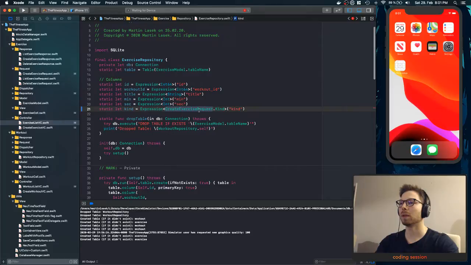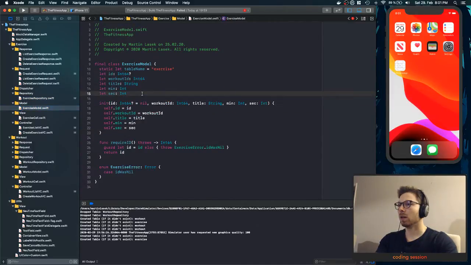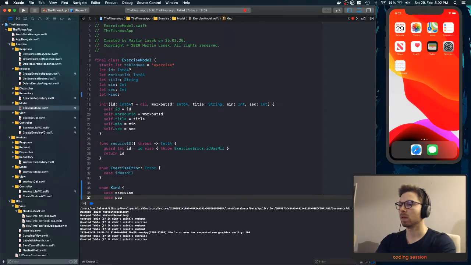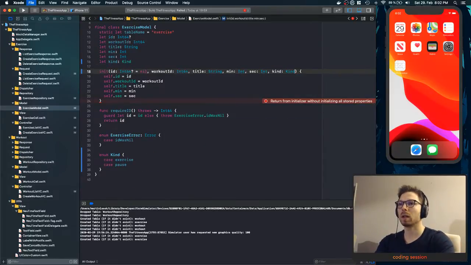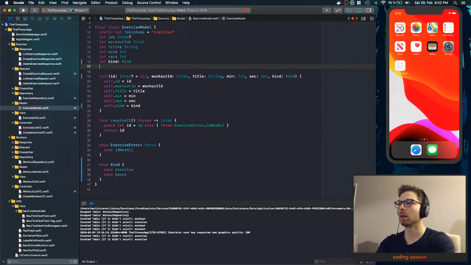I don't think the enum type inside create exercise request is the right place for it. I think the exercise model is actually the one that should have it. Enum exercise error. We have enum kind, exercise and pause, and this just says kind. Same up here, kind, self, kind. I say kind instead of type because type is already... you could say type, I think.